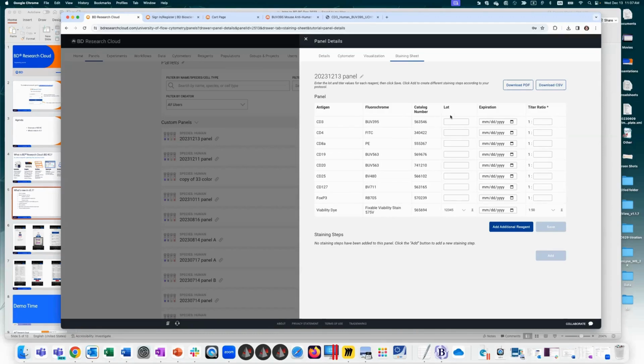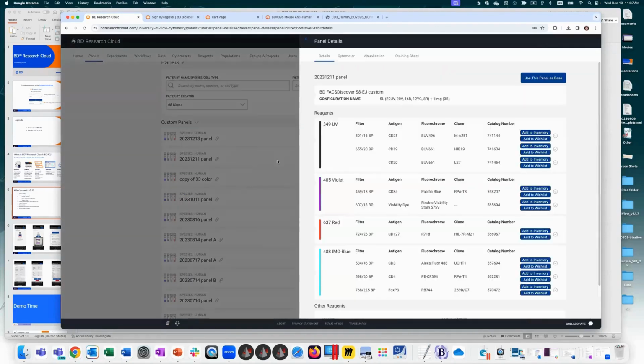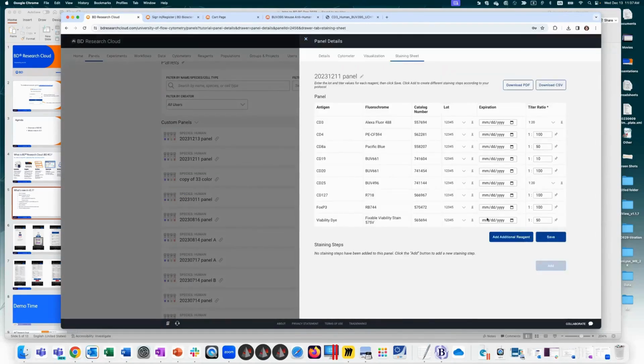So this panel has reagents that I have not entered titration information for, so I can just manually add them if I wanted to. But alternatively, I'll toggle over to a panel that I've already set up, that I've already performed titration information on, and I've entered that information in the inventory. And so now when I toggle to the staining sheet, it already shows me what lots available to me and what titration I've entered for this. You can always overwrite the titration if for whatever reason you don't want to use that one. You can just manually update it with a different titer. So you're not stuck to this if you don't want to use it.